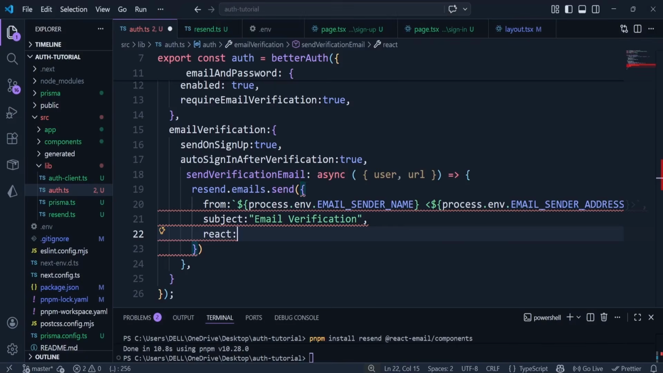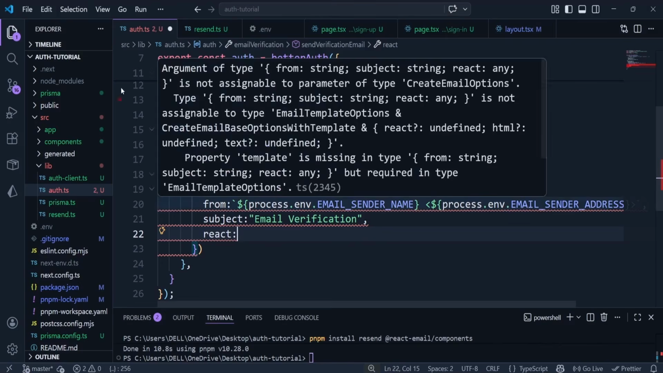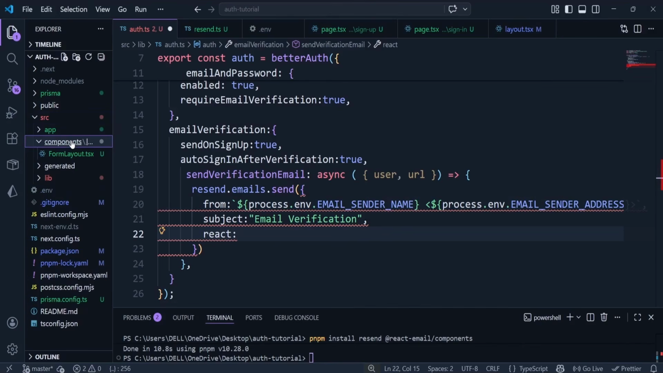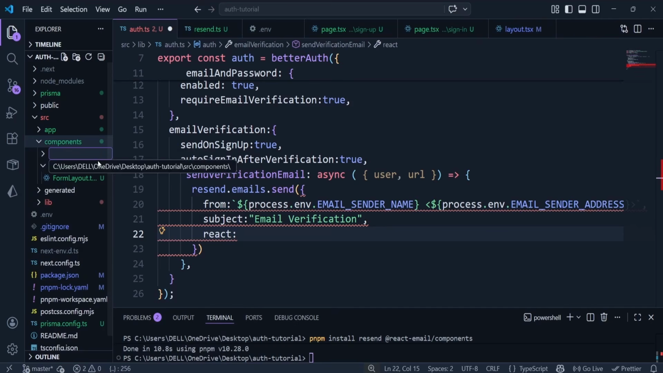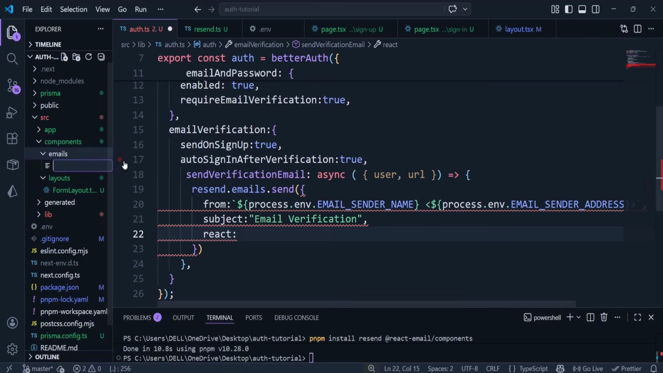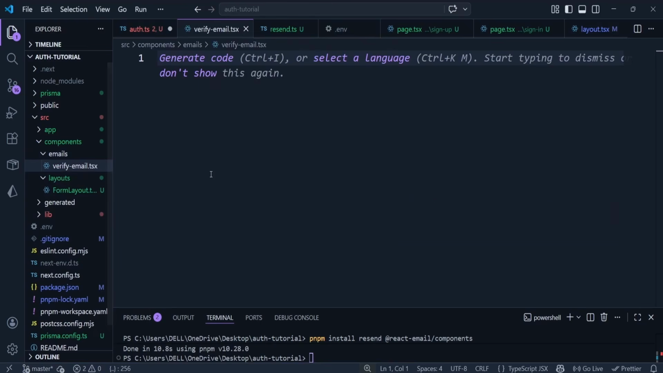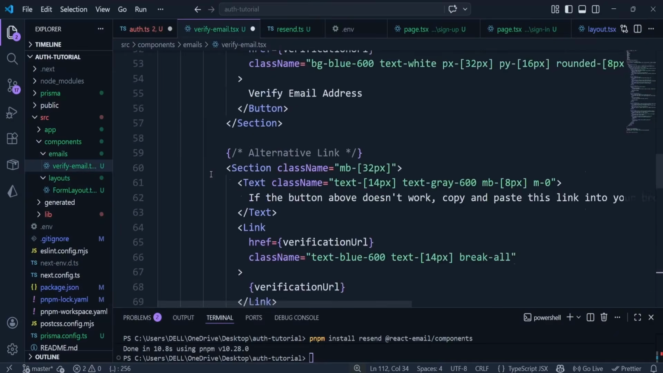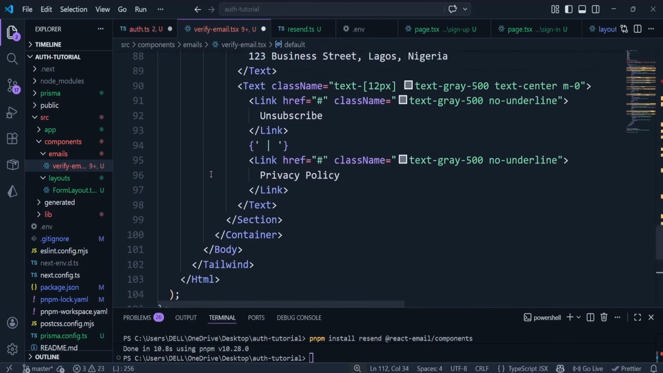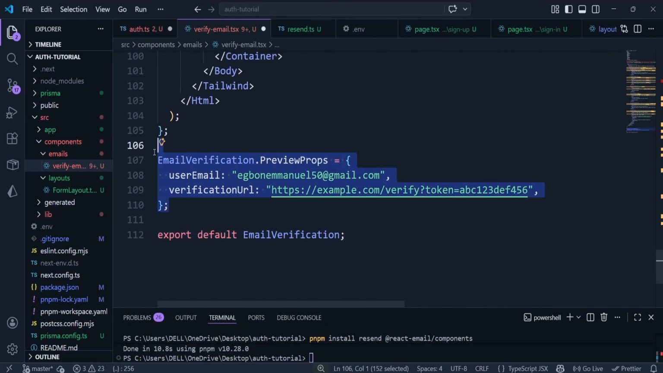So now we're going to go back to our application. We'll head over to src/components. In here, we're going to create a folder called emails. And inside these emails, we're going to create a verify-email.tsx component. Then we'll just paste that right here. Okay, so now we have to get rid of the things we do not need, which is going to start from this. So just get rid of this.